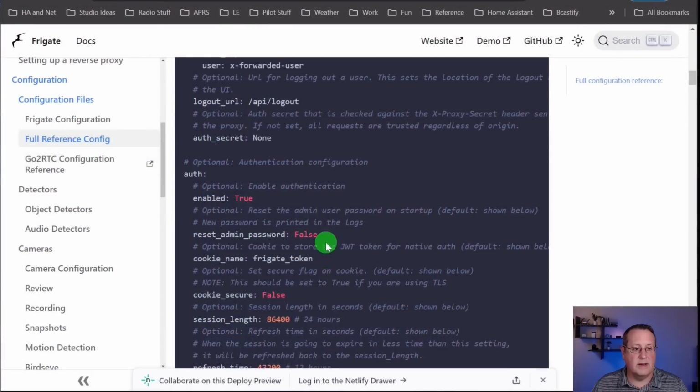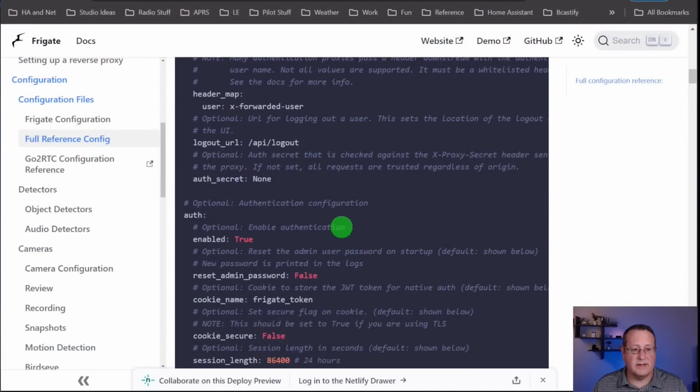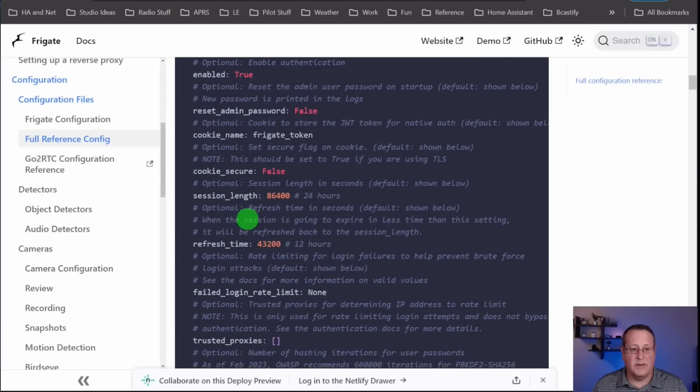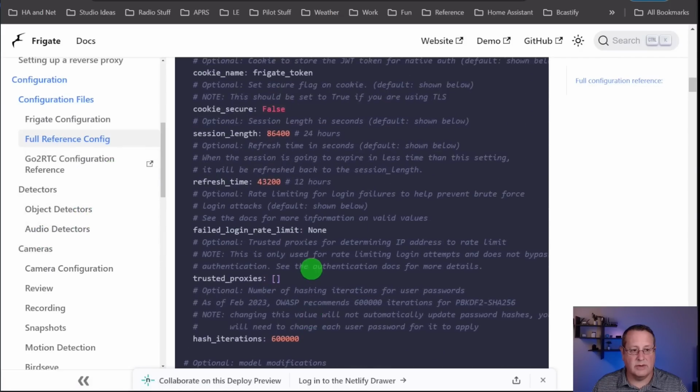So that is the new Frigate. Lots of new stuff in there, lots of things that have been done to make it better and make it more like an NVR. There's a bunch of other things that I didn't cover in here. You can look at the full reference config. Things like the proxy stuff, if you're using proxies, and authentication. Here's a bunch of authentication stuff you can set directly within the UI, and a whole bunch of other things that you can do that aren't available from the UI, but still require you to do some changes in here.